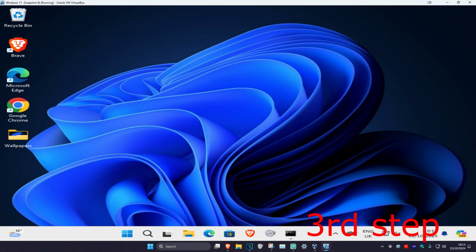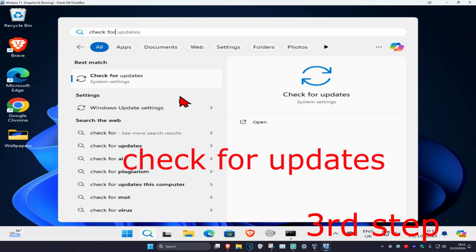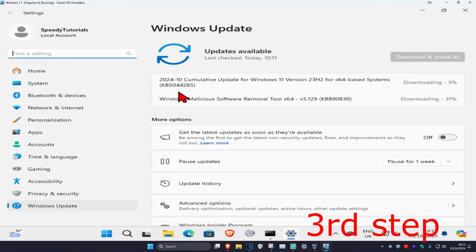And now for the next step, you want to head over to search again and type in check for updates. Click on it. Now once you're on this, you want to click on check for updates. Make sure that your computer is fully up to date.